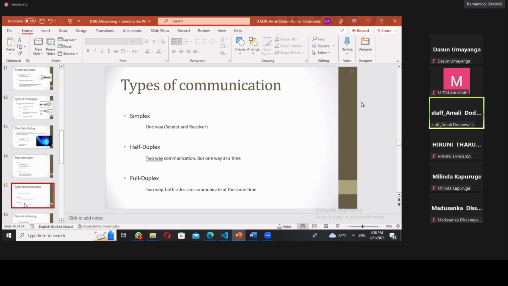So when you say types of communication, there are three types: simplex, half duplex, and full duplex. One way, when you are sending the data, we call this simplex. Only sending either sender to receiver or receiver to sender. So one way of transferring. That's the meaning of simplex.